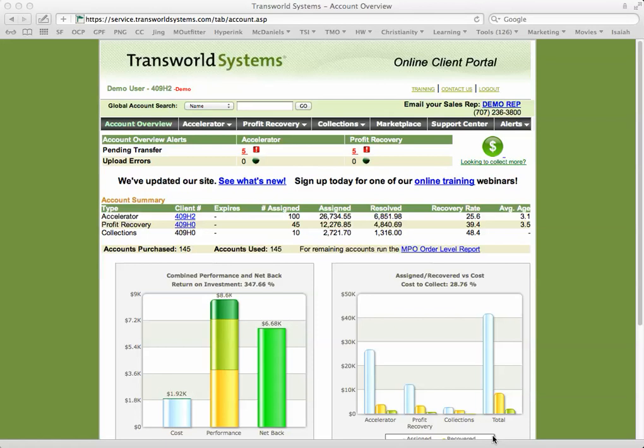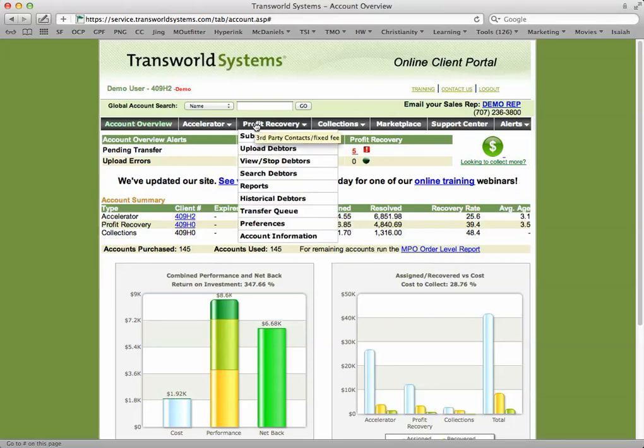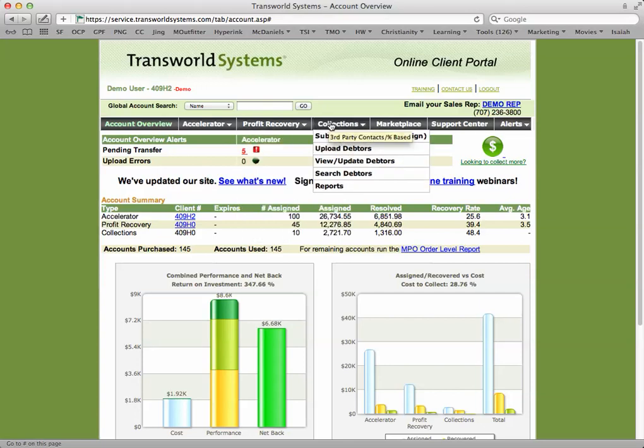Let's see, there are several different ways to upload an account. If you'll notice when you hover over the different tools here, you've got Accelerator, which is the friendly reminder series. It looks like it's coming from you. Then you've got Profit Recovery, which is the soft collection demands that are actually coming from a licensed agency. And then you've got Collections, which is sometimes called Transworld Collections or verbal or legal collections sometimes. Those are the more intensive efforts.